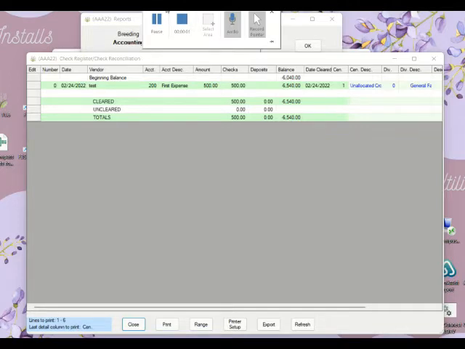Today we're going to talk about what happens if you delete your setup files, such as ledger accounts, centers, or divisions, and show how that affects your data and the integrity of the data. We're going to start by looking at this one entry, and we can see that it is to your ledger account 200, and it is showing up currently on this check register reconciliation report.